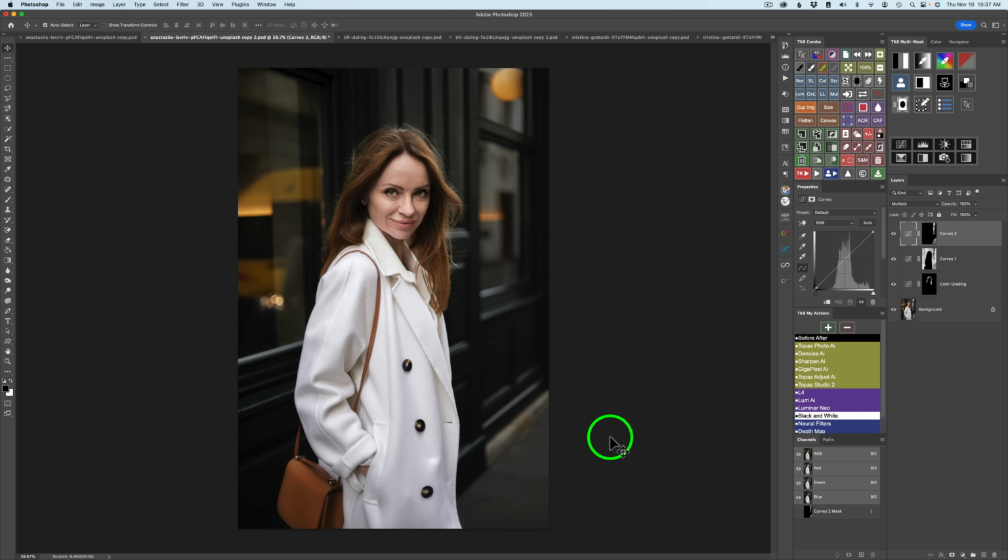And now our window and sidewalk is darkened, and that looks much better. Here is the before, and here's the after. And remember, if it's too strong, you can pull back the opacity. But I think I like it. I'm going to leave it just the way it is.